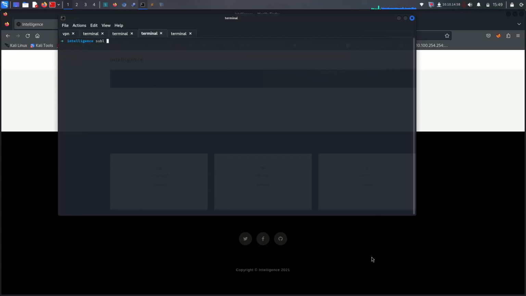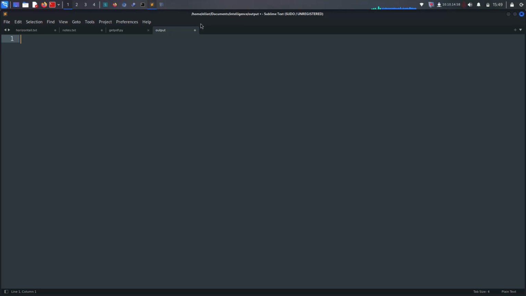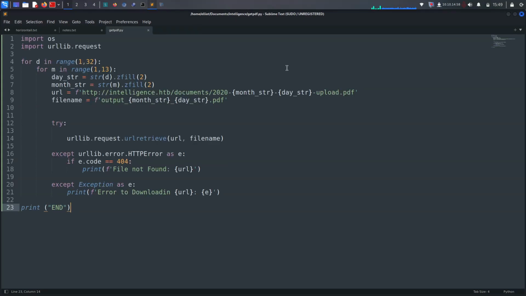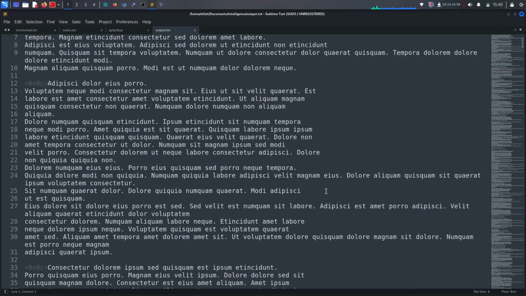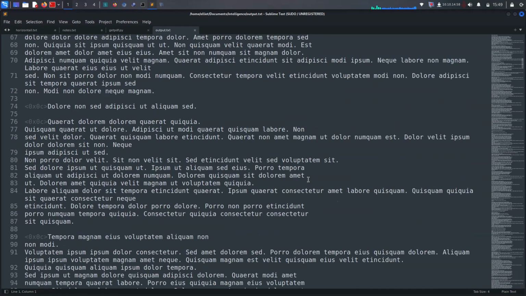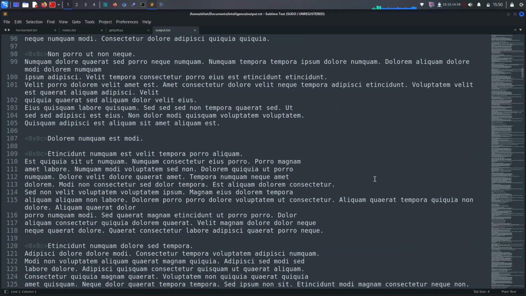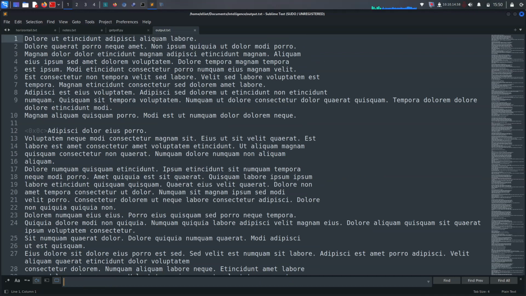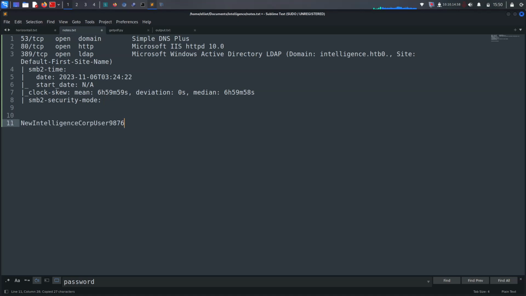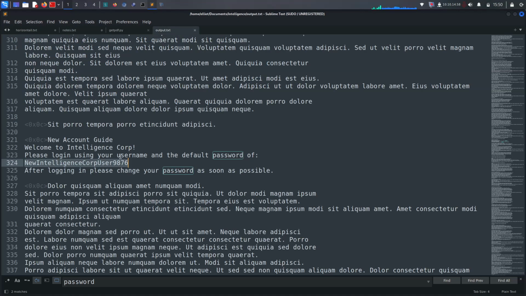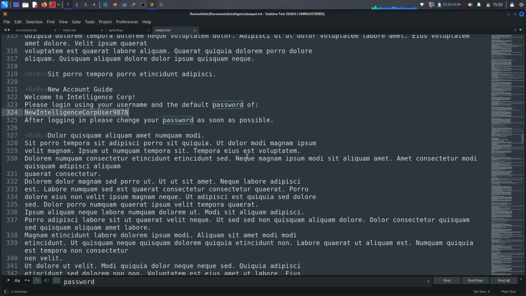Now let's open it with Sublime, output.txt. Close without saving. So we got all the PDF file names here with the txt content. We have no idea about this language, so we can search for something important, for example password. Then yes, we got intelligence corp user, and a password here, but we have no idea whose password this is.